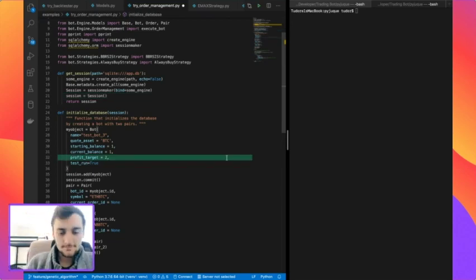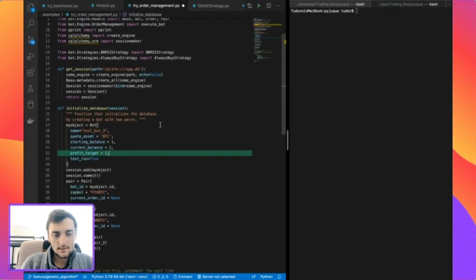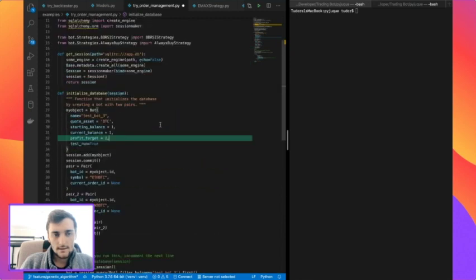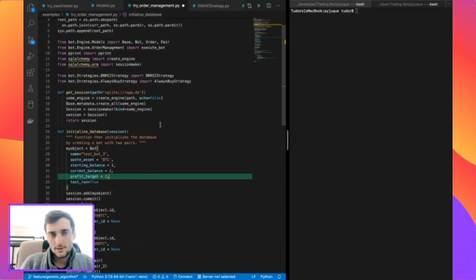So in my previous stream, which was my first stream, I started developing the order management system for this trading bot.